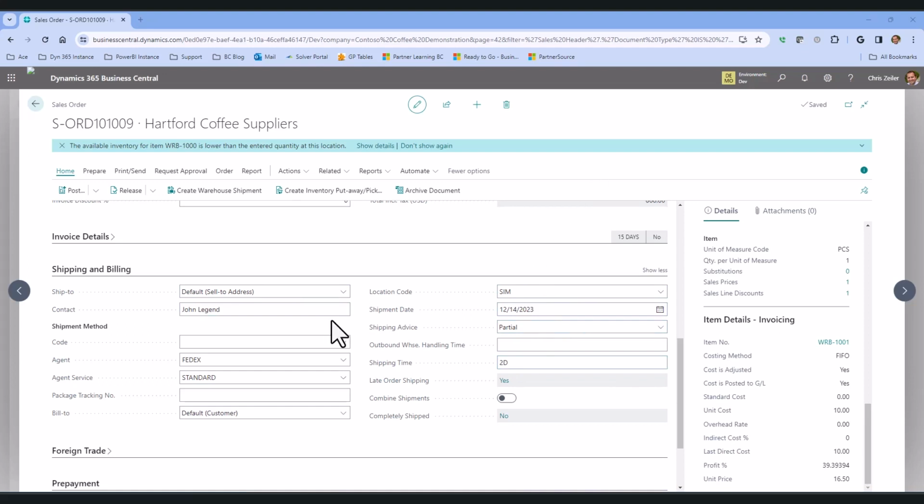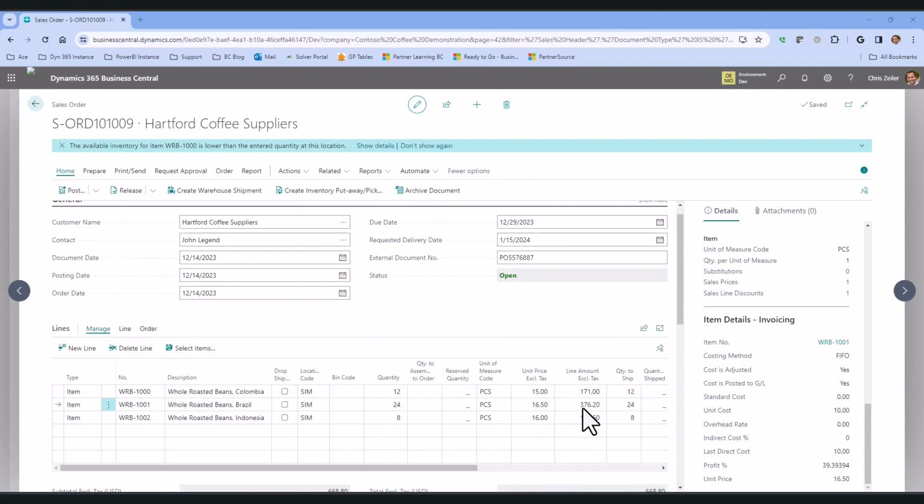I also have the shipping information, such as the shipping code, the agent, which in this case is FedEx, and then the agent service, which is standard. So this would be a ground shipment from FedEx. The packaging and tracking number information is here on the order, however, it hasn't been generated yet. I also have additional bill tos that I can put on the invoices that will ultimately be created from this order. So if we have parent-child relationships, I can bill another customer if I need to, based on a parent-child relationship that already exists.